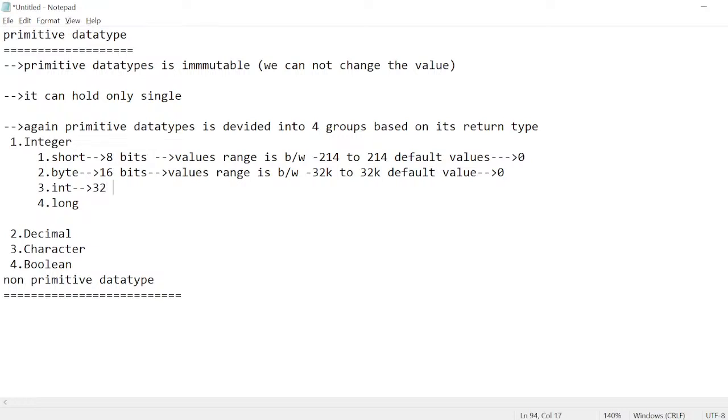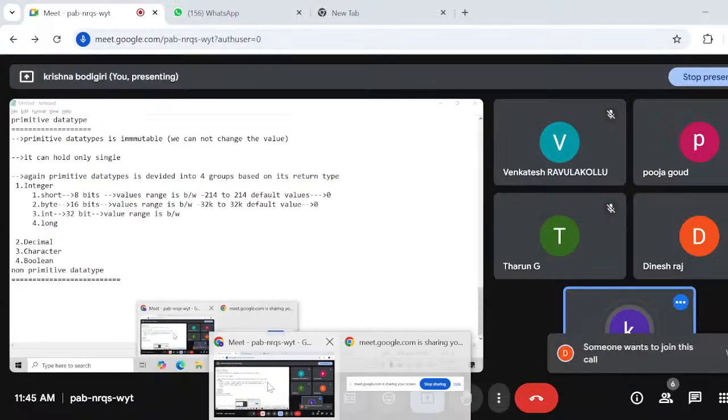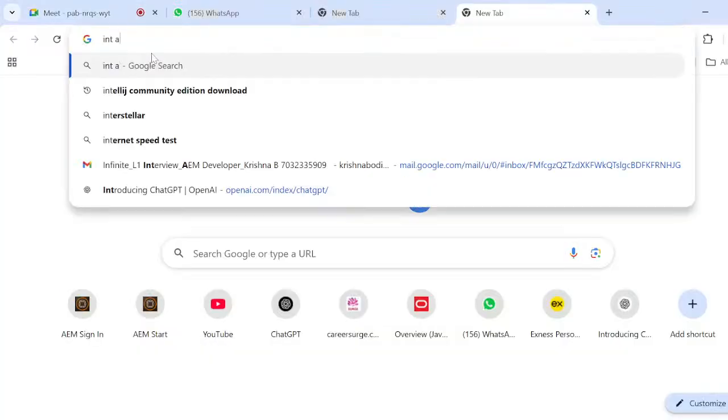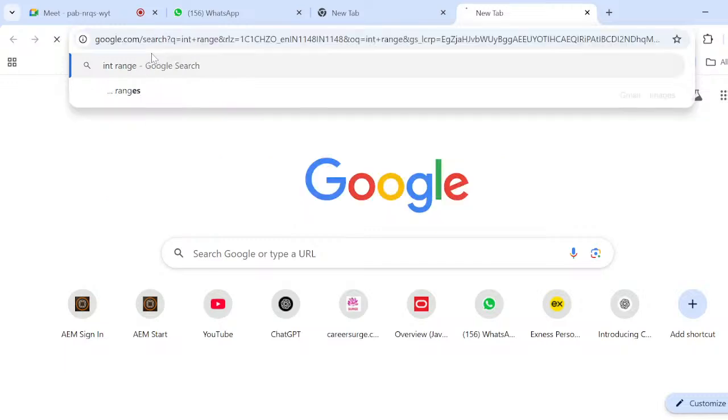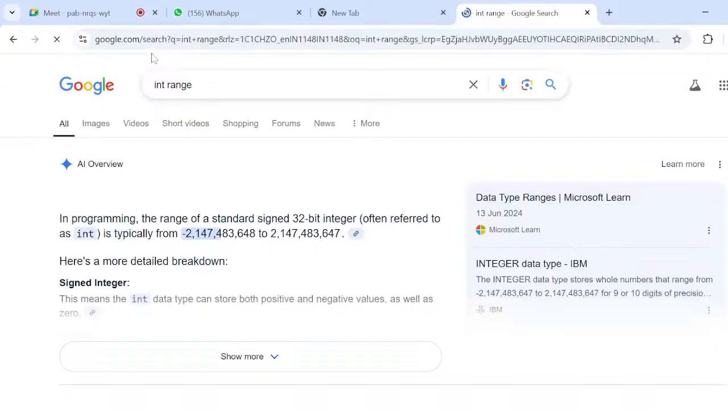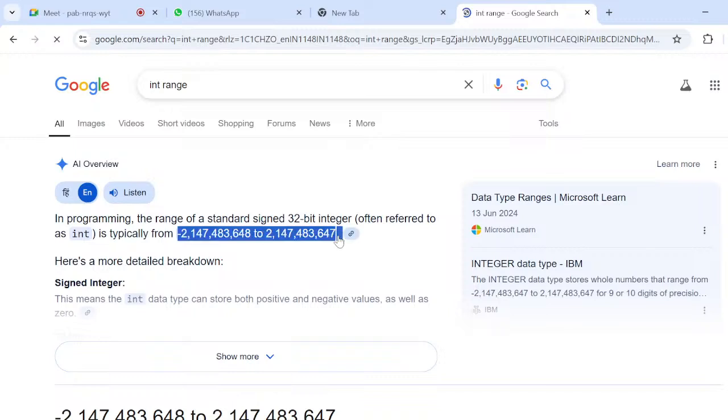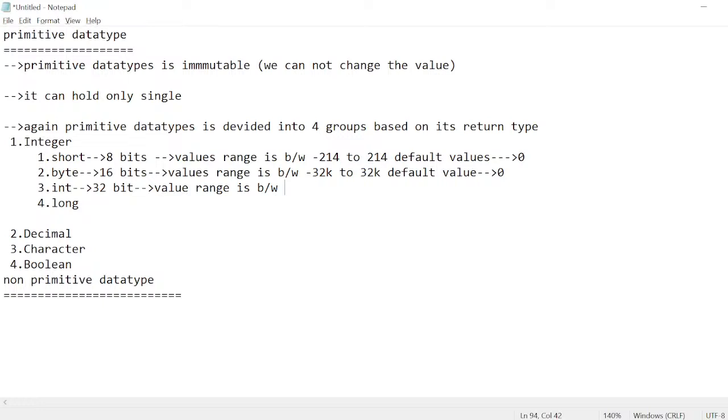Next, int. This is 32 bit and the value range is almost one big number. We will get the big number, I will show you. Integer range. So this is the exact number. And the default value is 0.